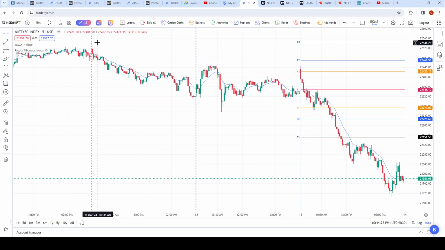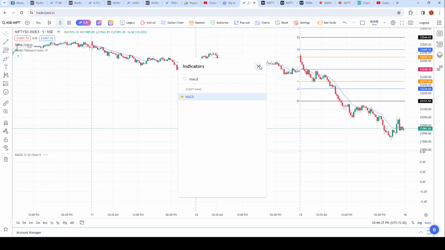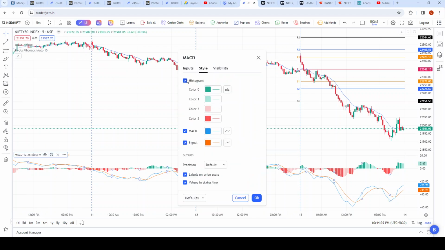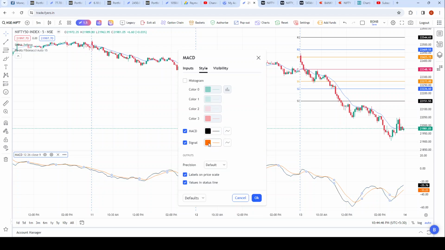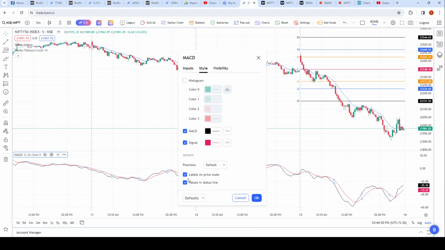All right. The next indicator is MACD. We are going to use MACD twice. Let's use it first once. We will click on the settings. We will uncheck the histogram. We will make this blue line black. And we shall make this orange or yellow line red. All right. Uncheck labels, uncheck values.